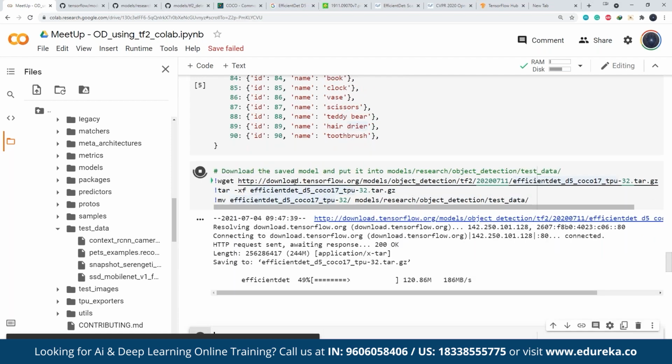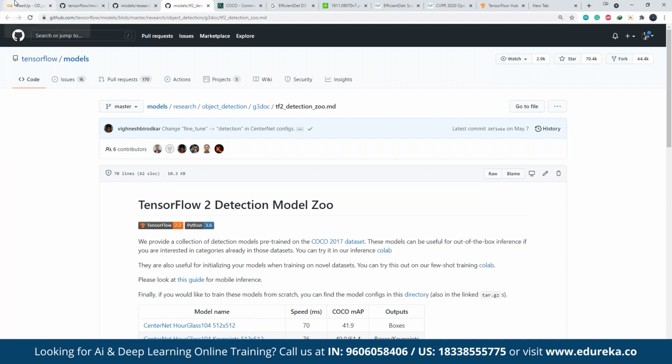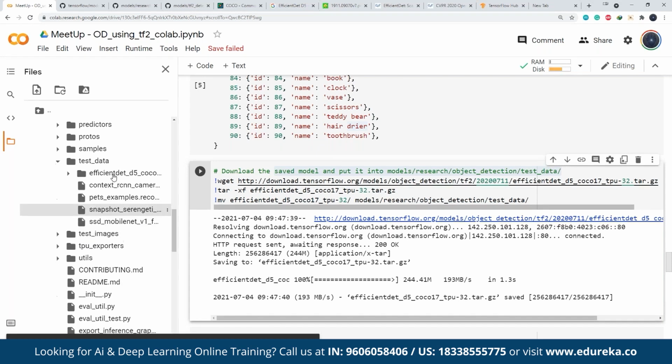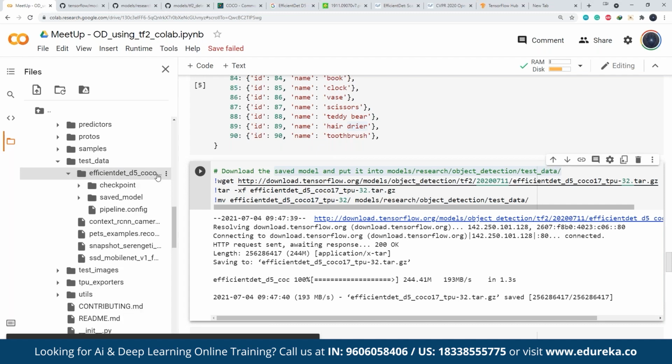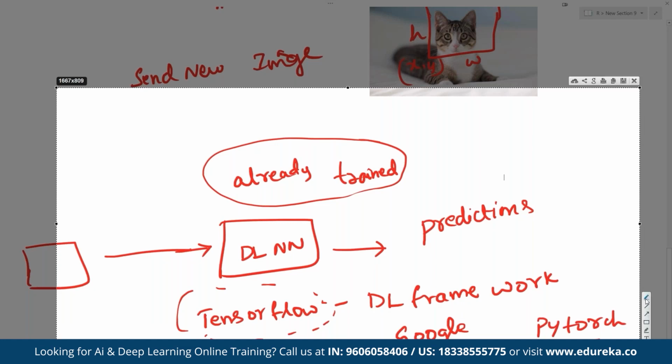This is going to take care of downloading the saved model from the URL. That means it's going to download from this TensorFlow object detection model zoo. And once I have everything, I'm going to have it inside my test data. See, under the subfolder of test data, I have created one more subfolder, called EfficientDet D0, which has been trained on the COCO dataset. So we have the pre-trained model with us. What I have done over here is I have downloaded the pre-trained model for me. So this is where we are currently. We have downloaded the pre-trained model.